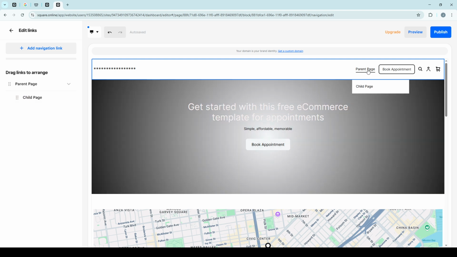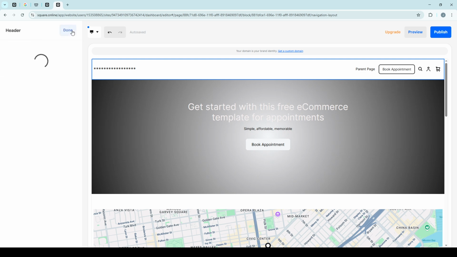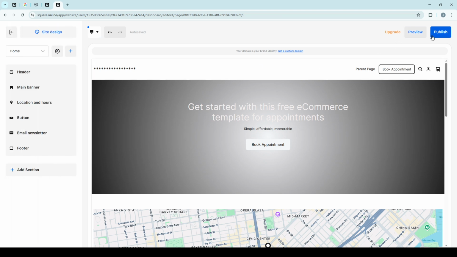Finally, click Done to exit the page management area, and most importantly, hit Publish to apply all the changes to your live site. Publishing ensures that your newly created drop-down menu is visible to your site visitors. And there you have it, a fully functional drop-down menu on your Weebly site.